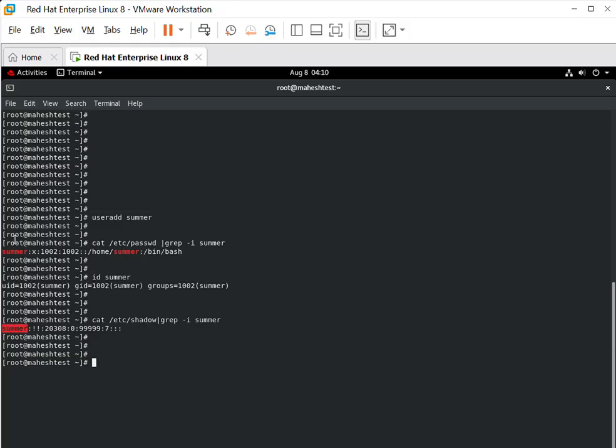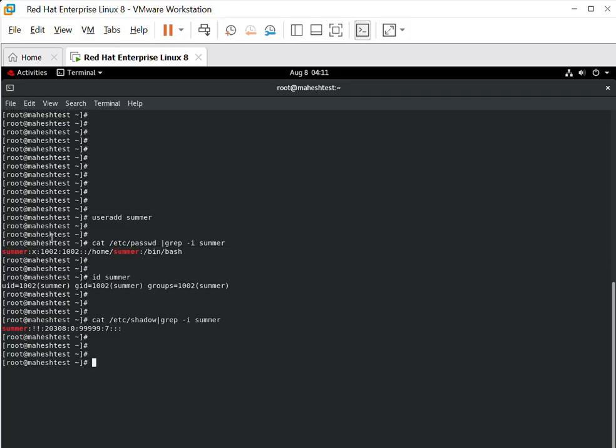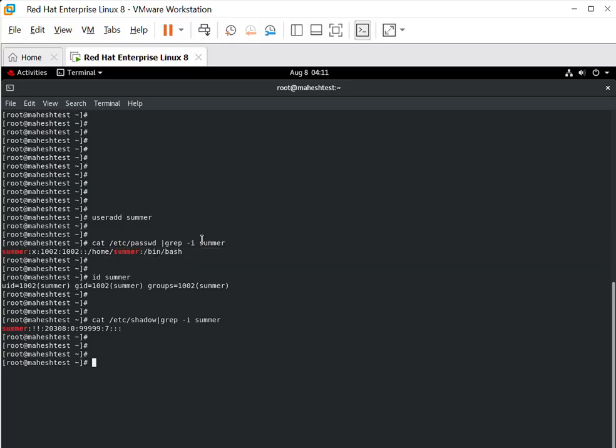Here we can see there is no change, whether before or after setting the password. These entries are the same, but after setting the password, you can see the changes here. The encrypted password will be updated instead of the exclamatory symbol.